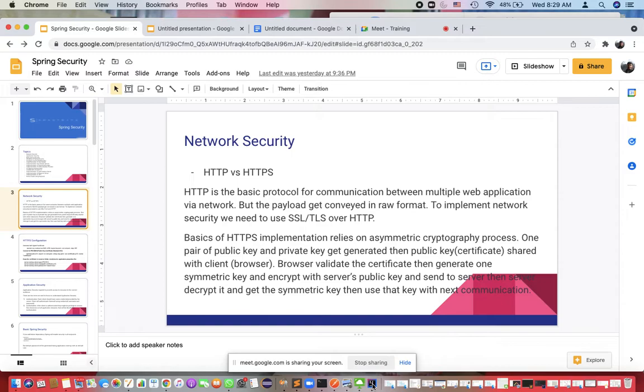Exactly. How the client is getting the public key, I'll explain. Whenever you are hitting the server, your server is giving you the public key; the certificate has the public key.